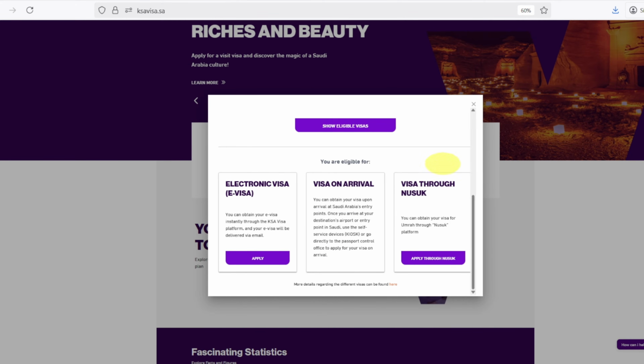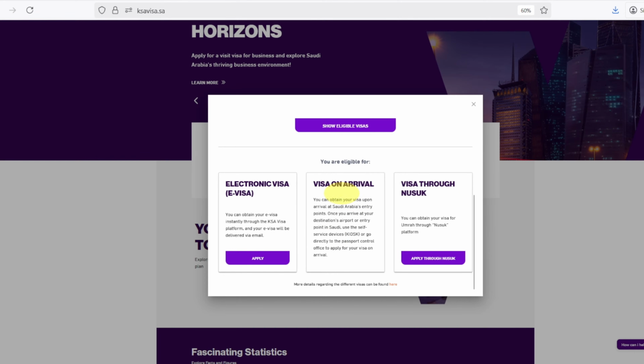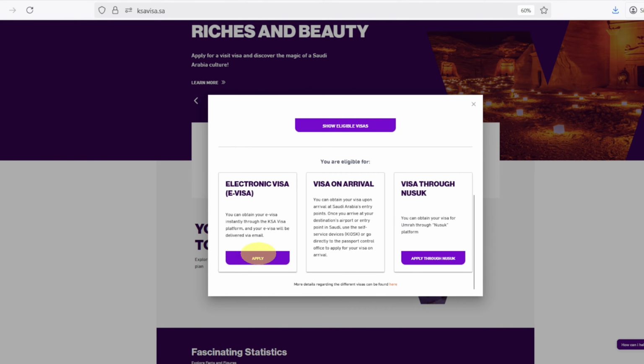Now there are three options. Number one, electronic visa, eVisa, the one which I just showed you. Visa on arrival is when you arrive over there. I have not done this, so I'm not sure. Visa through Nusuk, I tried this, but it's asking for an ID for a national or something. So electronic visa, eVisa, this is what we will apply. You click on this one.